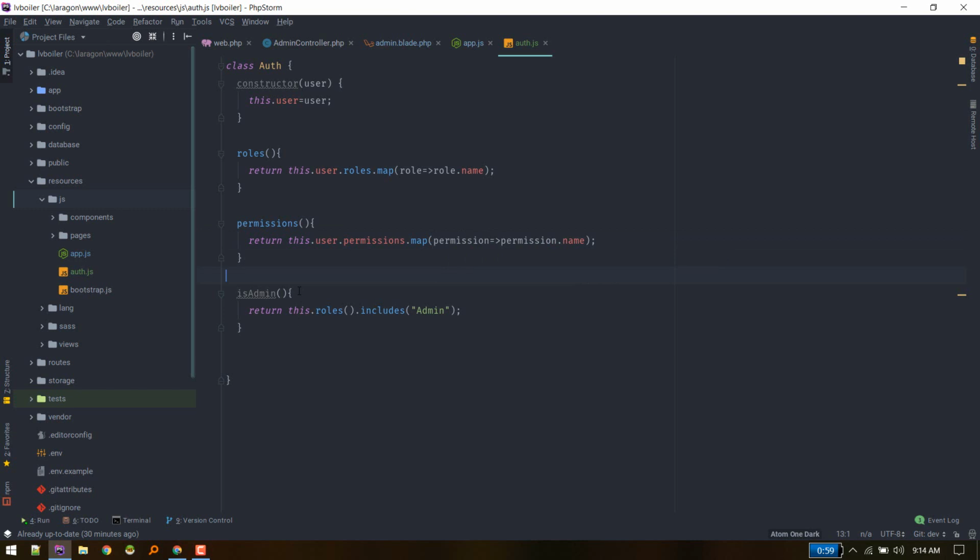So this will return the role if the user has the role. So you can create another function like can, just like in Laravel. What it will do is check if this has a permission, so permission name.